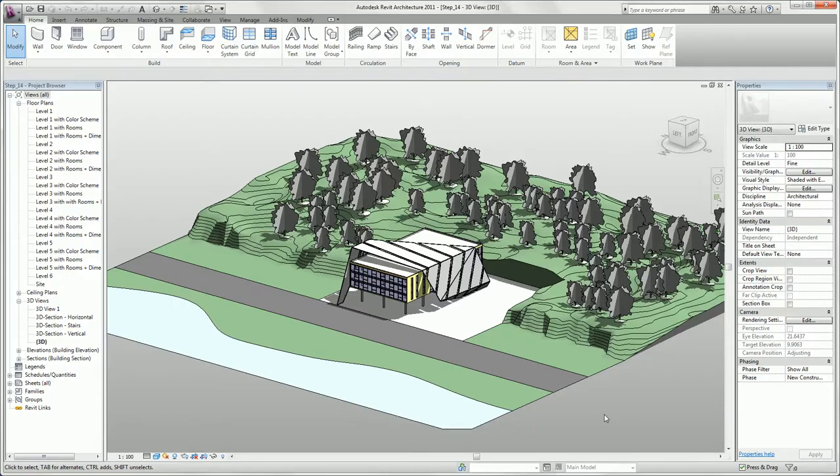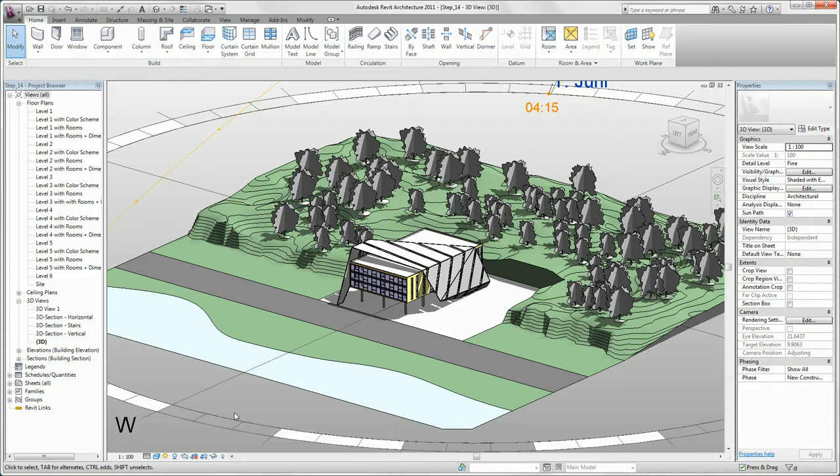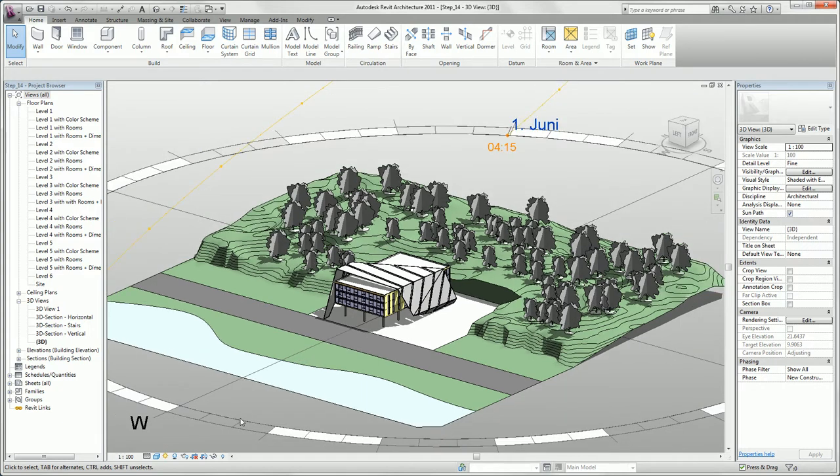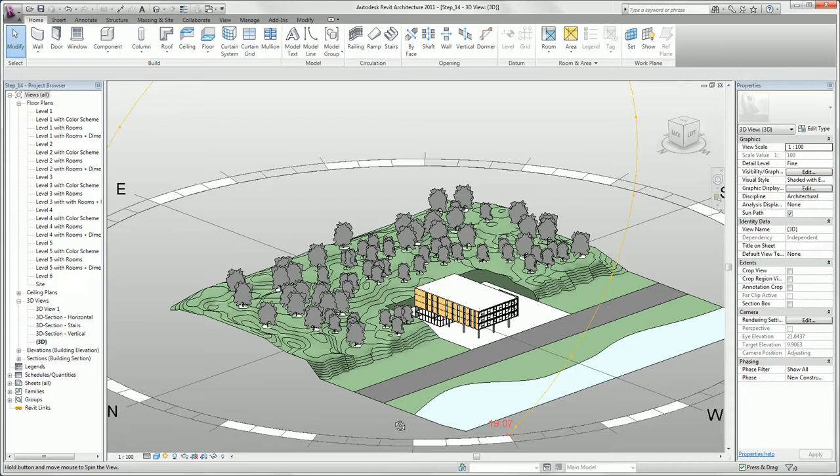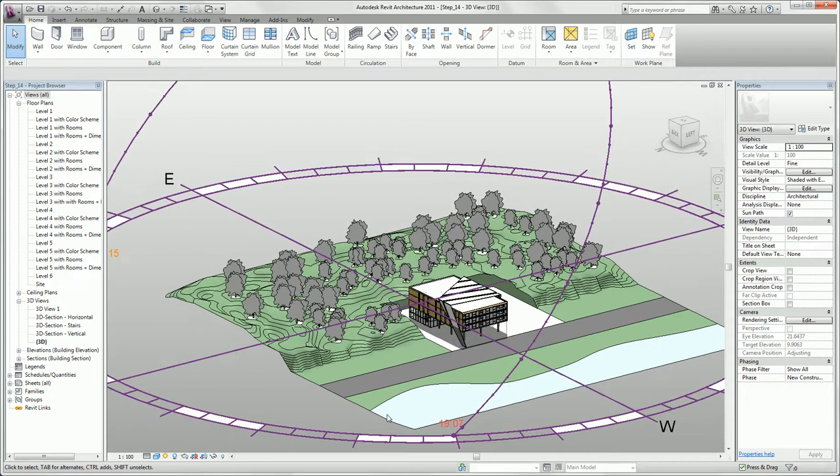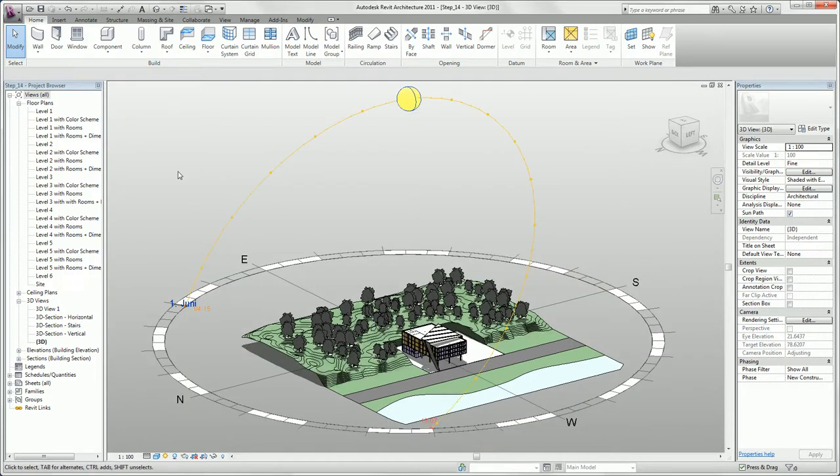In this step we'll show you how to render your project, and before we start off with our rendering, we will show you a new feature of Revit Architecture, the sun path. In our view control bar, we turn on our sun path. We can rotate our project, and if you zoom out a little bit, you see here our sun.